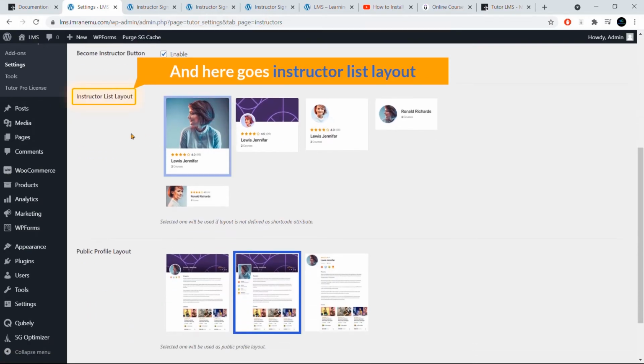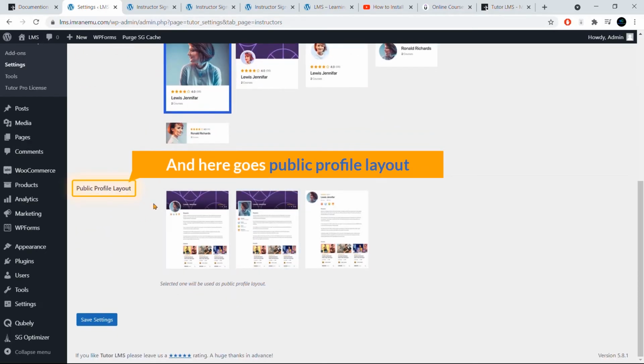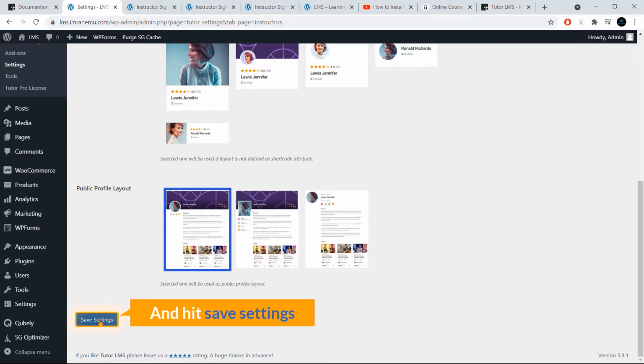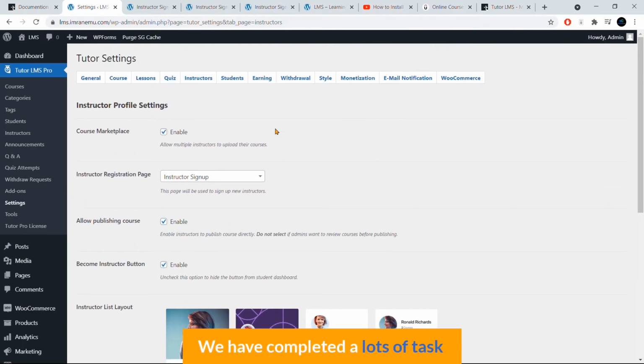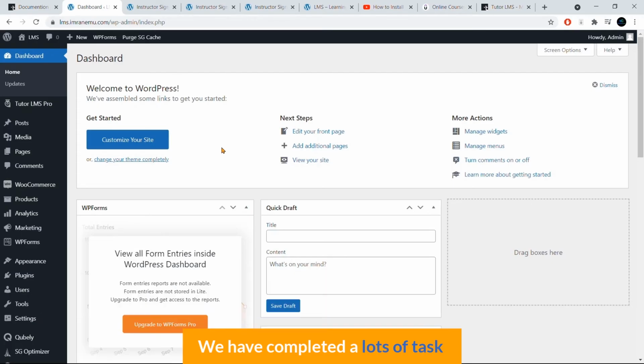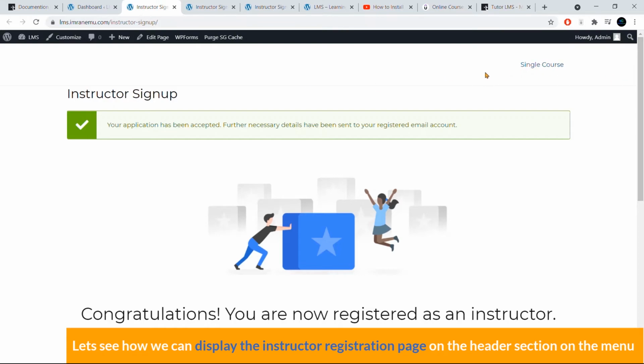And here goes instructor list layout. Choose the one that you like most. And here goes public profile layout and hit save settings. Now we have completed a lot of tasks. Well friends, let's see how we can display the instructor registration page on the header section on the menu.